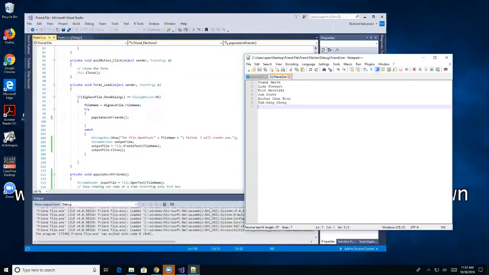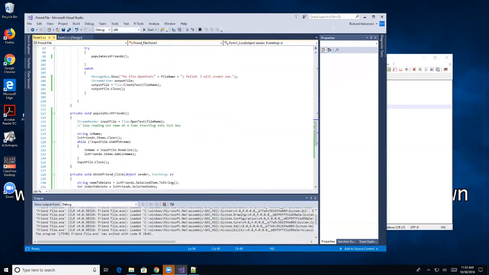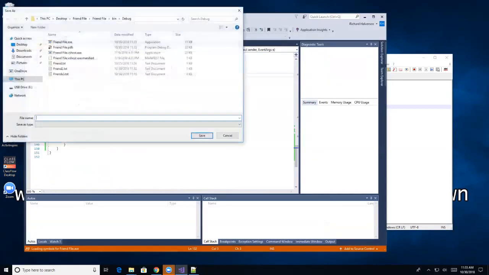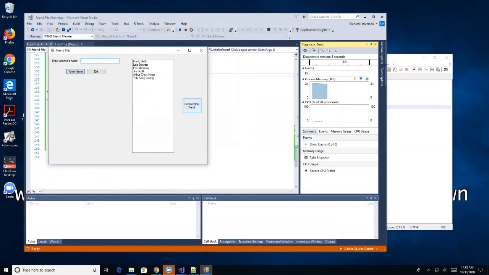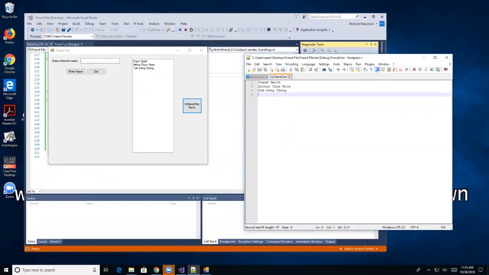Let's get rid of the message box because I only had it in there for debug purposes. So now we can start this thing. And let's do friend two again. And so here we are. And we can get rid of this person, and this person, and this person. And we end up with all these people gone.